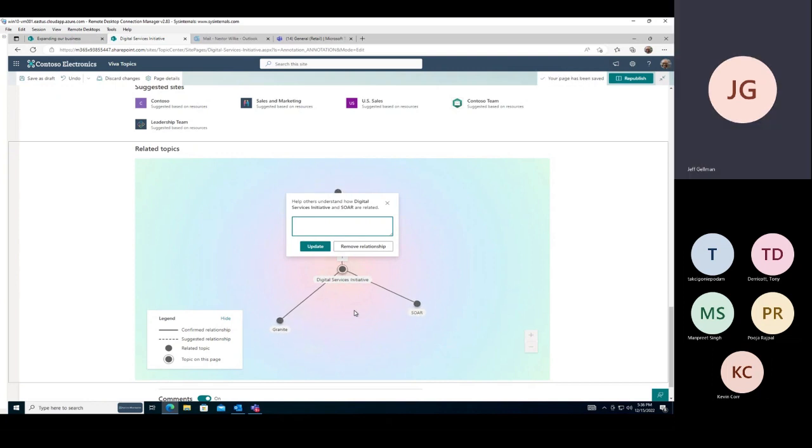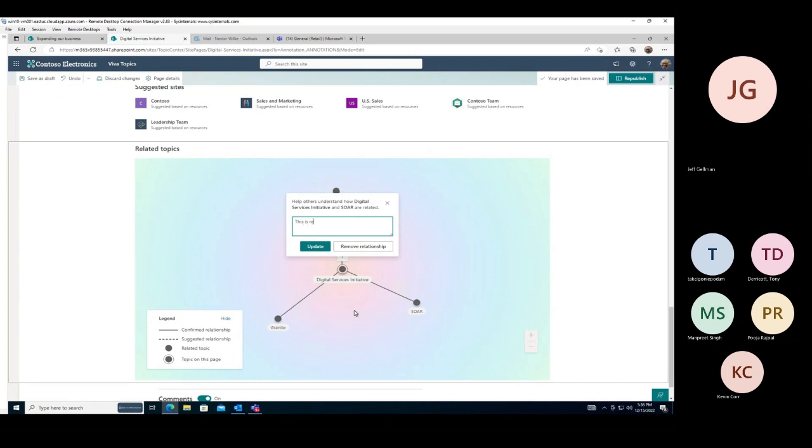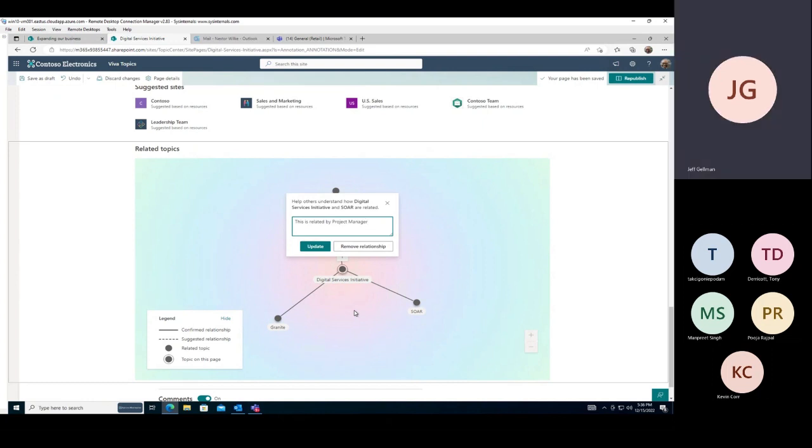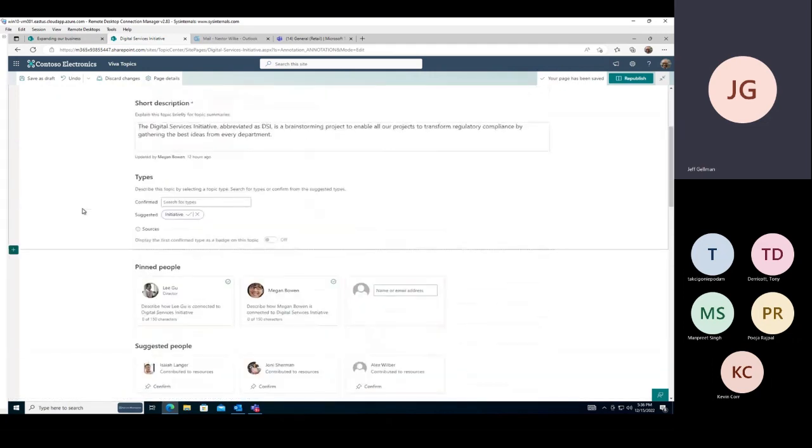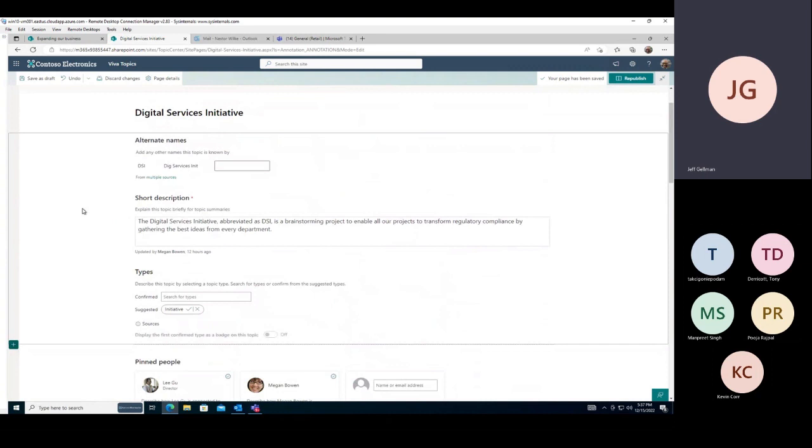Once you make that a related topic, you can give a reason why that's related. In this particular case, I'm going to say that it has the same project manager. So this shows how a knowledge manager can also go ahead and update a page.